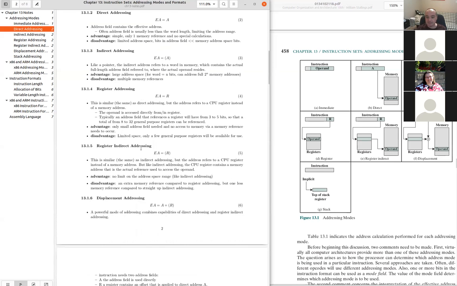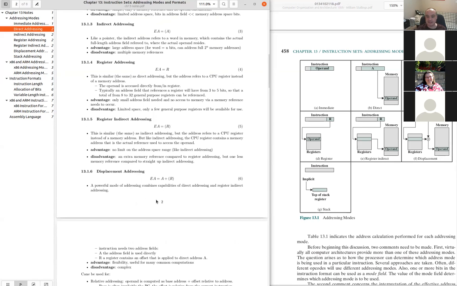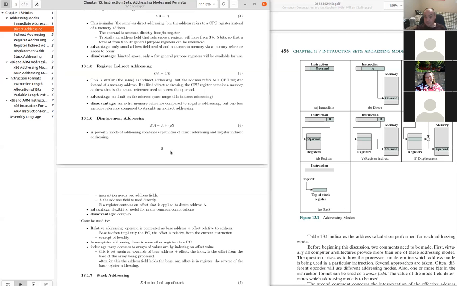Okay, and then finally, we've got displacement. As you'll see for the x86 in particular, there are lots of different kinds of displacement addressing modes on the x86 architecture, but this is just a general idea. Mostly, the way I think of displacement addressing is that it's used to combine a base address with an offset. Okay, that's the most basic. There are different ways of thinking about what you're doing when you combine two things to come up with the ultimate address.